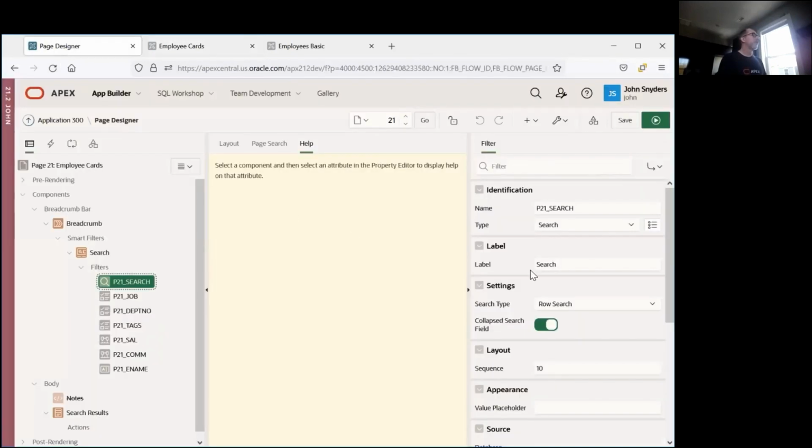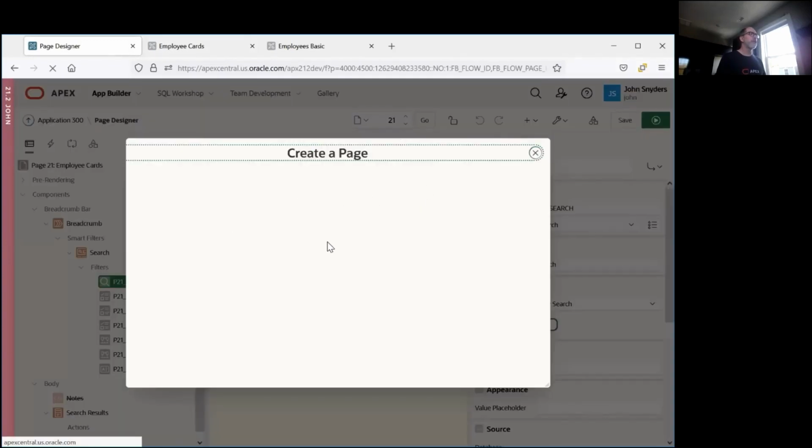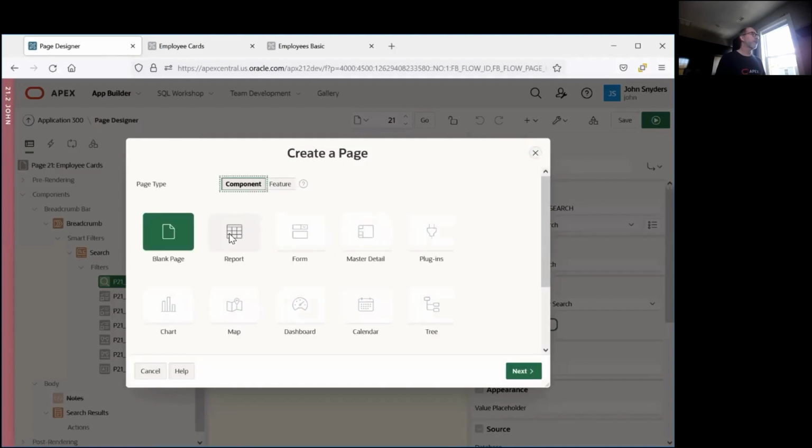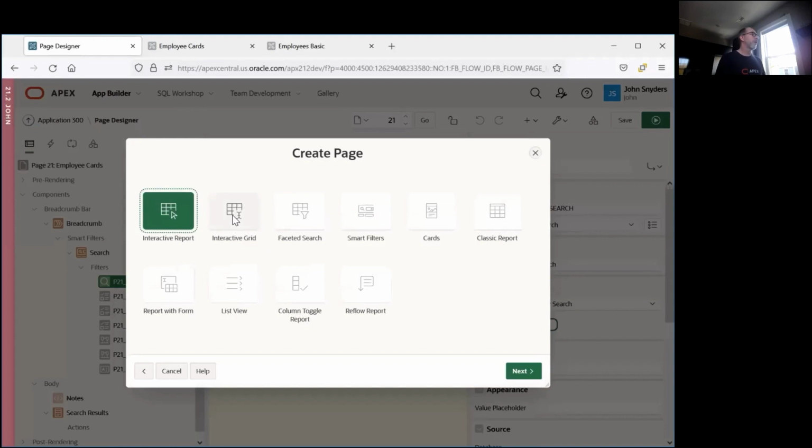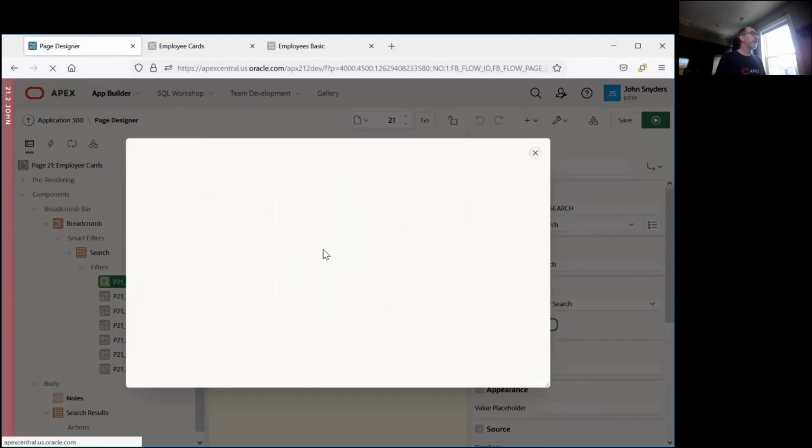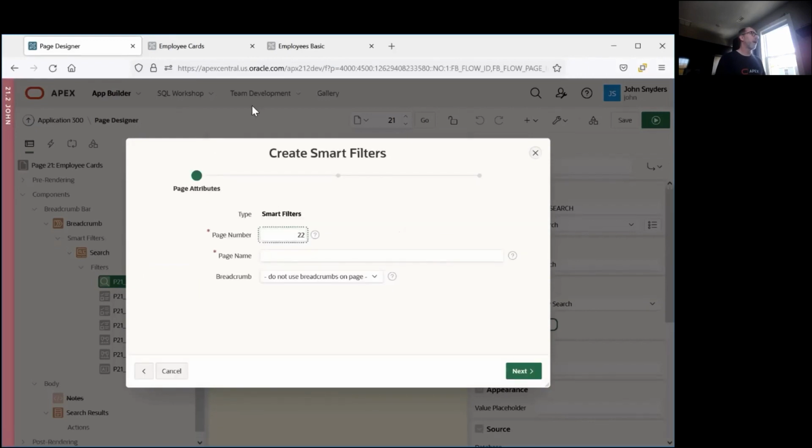Let's see if there's any other one. You would use the Create Page Wizard. This is also available in the Create Application Wizard. It's in reports right next to faceted search. And you've noticed in all these examples, the smart filters are in the breadcrumb area.